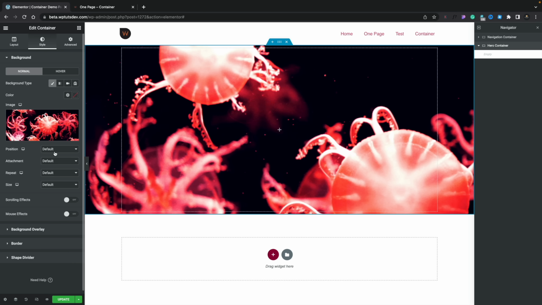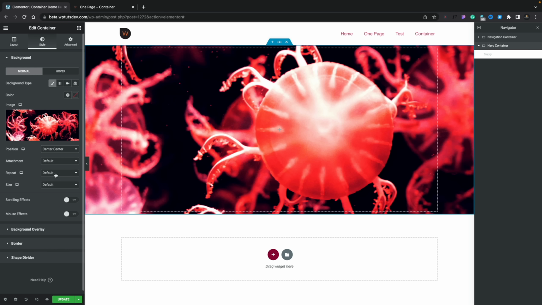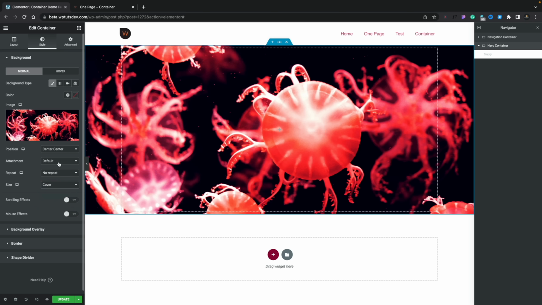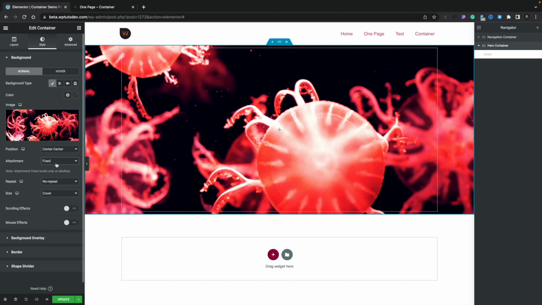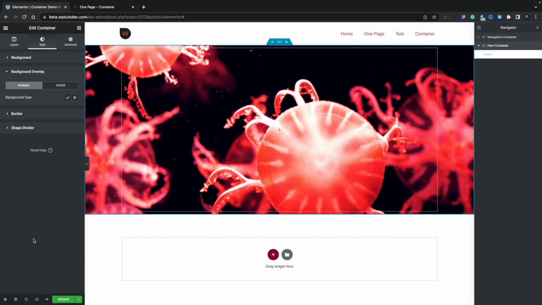We can go ahead and we can do any of the positioning options. So let's just do things like center to center, for example. You want to set this to be no repeat. Size, we'll just set this to cover. And if you want to, you can set this to be fixed. And then we can have it as a scroll effect, or we can just have it to scroll. For this example, let's leave it to fixed. We're going to go into the background overlay and we're going to set a background overlay inside here.